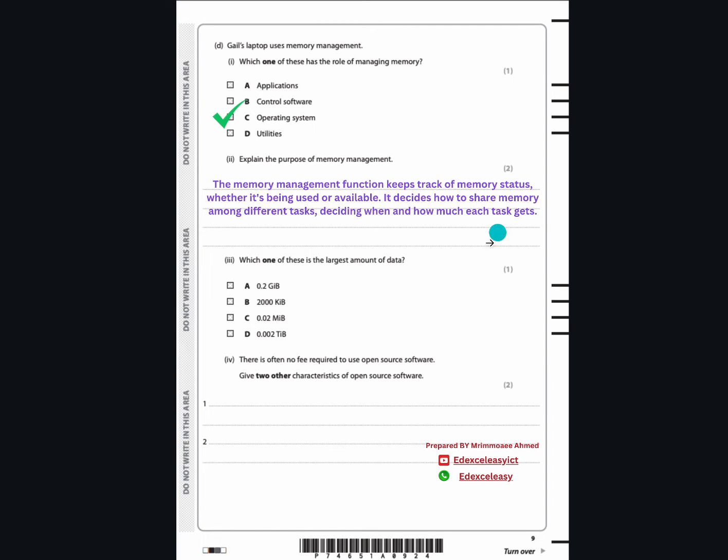Now the D3 question is, which one of these is the largest amount of data? GB, KB, maybe and TB. The answer will be D.